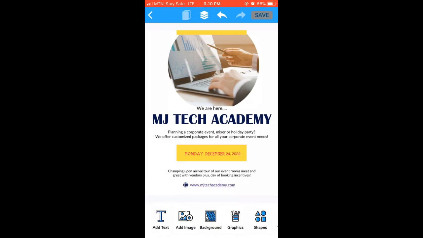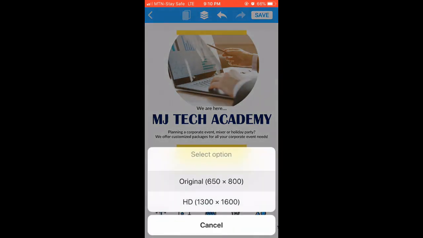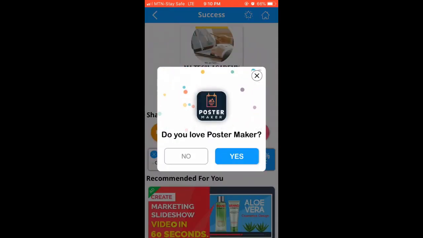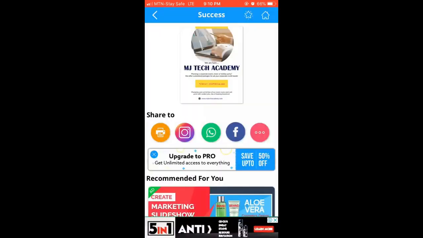So once you're done and satisfied, you click on save. You have the HD, you have the original. You can choose either of them. You allow the ad to play. Do you love the poster? Yes, no, it's not compulsory. Close it. So guys, you are done designing.